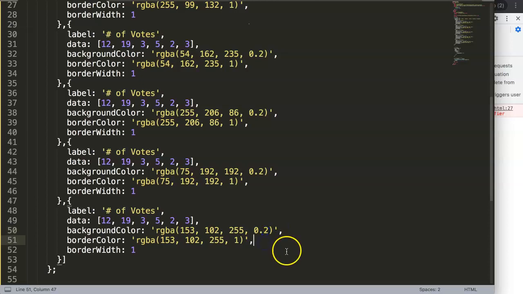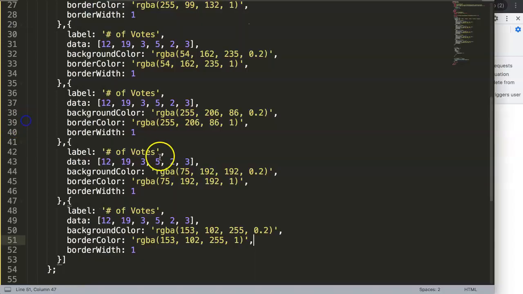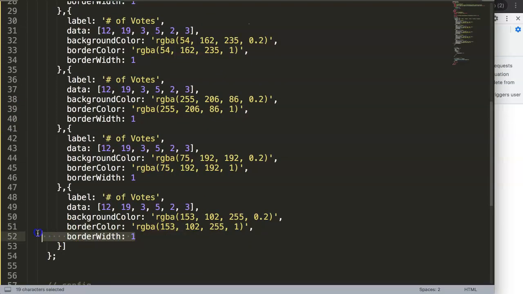Finally this. Alright, so if I save this right now, you can see this works. But all the lines are probably on each other. So what I want to do is two more things. I'm going to remove this border width and replace it with a tension, because I want to have this nicely elastic. So I say here 0.4 tension, so it's not a straight line. Let's do that one first.